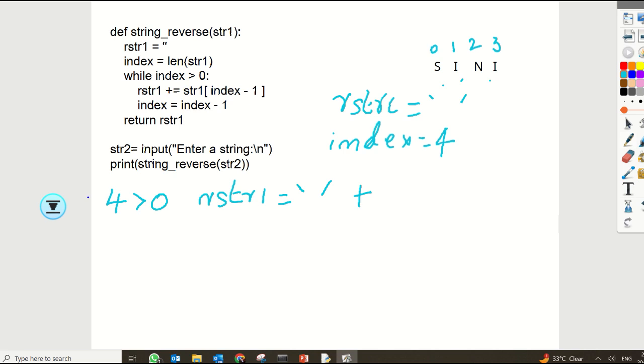What is index minus 1? Index is 4 now, 4 minus 1 is 3. So that means the value I has to be taken, right? So that I value will be coming over here. That means that your rstr1 will have the value I, okay? Now what are you doing? You are doing index is equal to index minus 1. Now your index value has changed to, what is 4 minus 1? Your index value is becoming 3 now, okay?